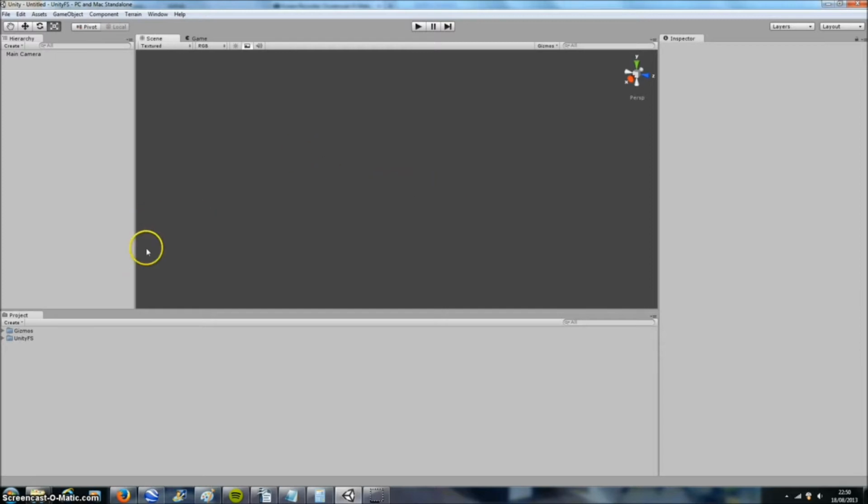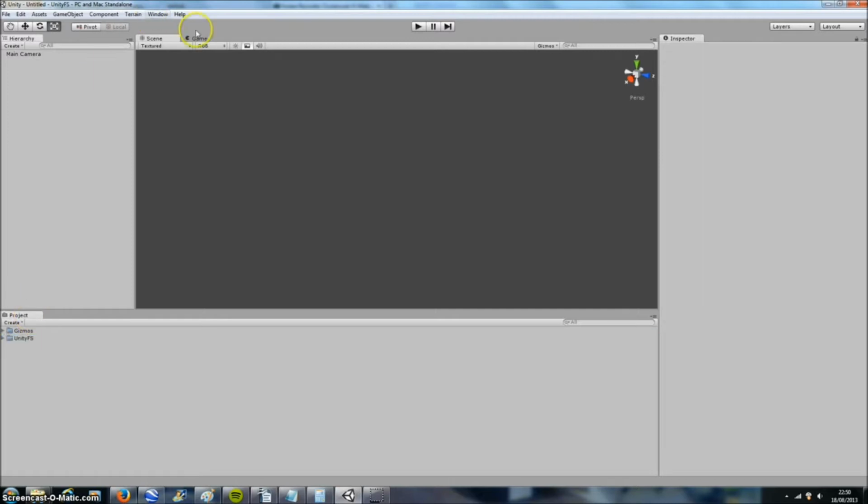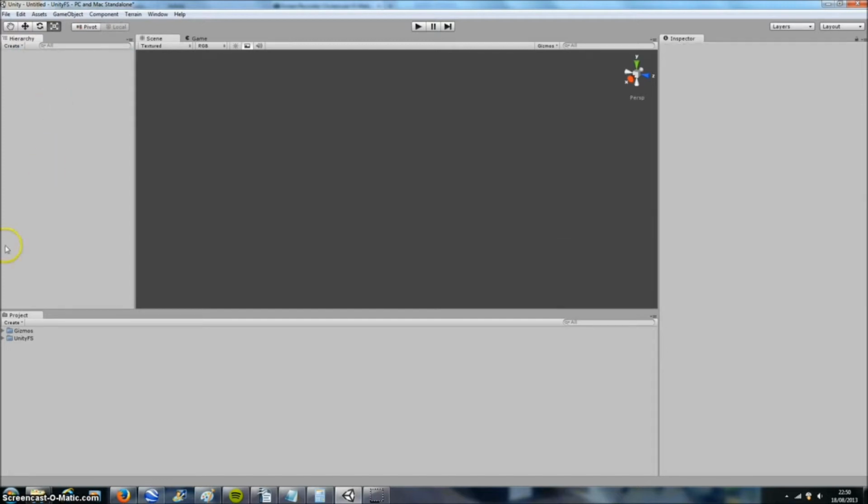I've extracted my UnityFS package, which you can see down here in the project view. And I've just got the default scene open, which you can see here. We've just got the main camera. So the first thing I'm going to do is delete the main camera and open up the UnityFS directory.